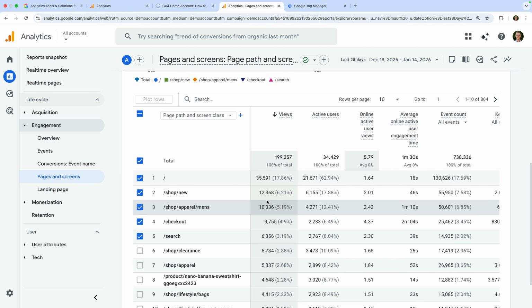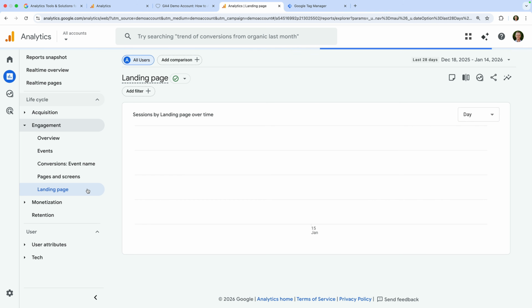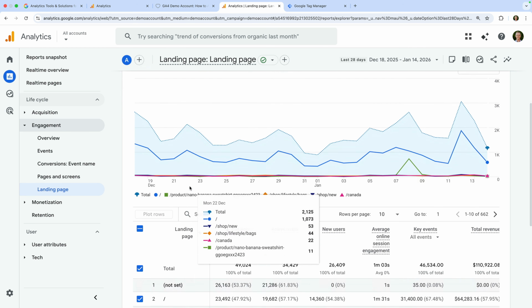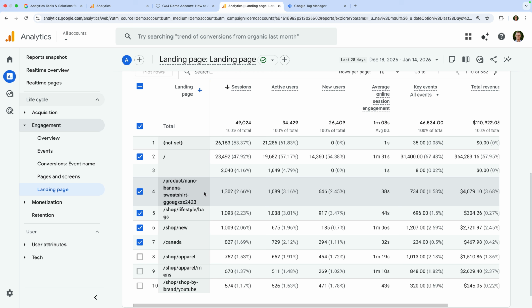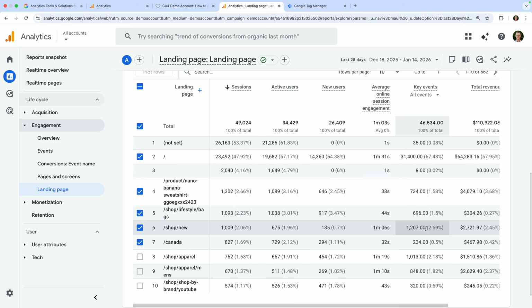And you can also report on the first pages people view using the landing page report. Let's open this report. This report shows you the first page people viewed when they started a session on your website. This lets you identify the top entry points to your website. These pages can be useful if you're looking to cross-promote content. On the right of the table, we can see the number of key events, or conversions, that occur after people land on different pages. We will cover how to configure key events later in the tutorial.